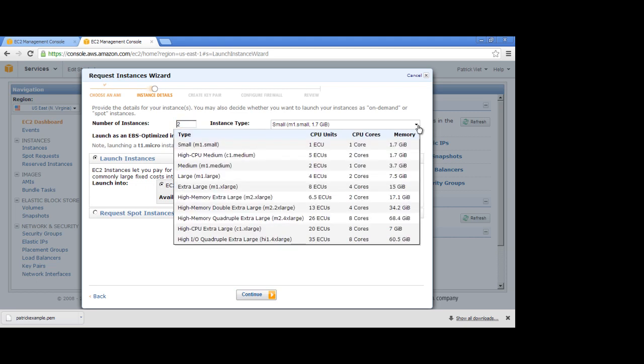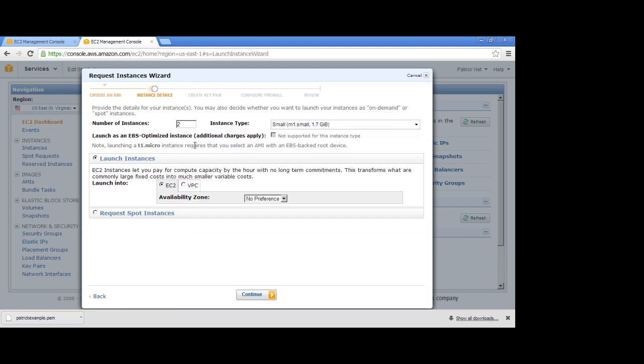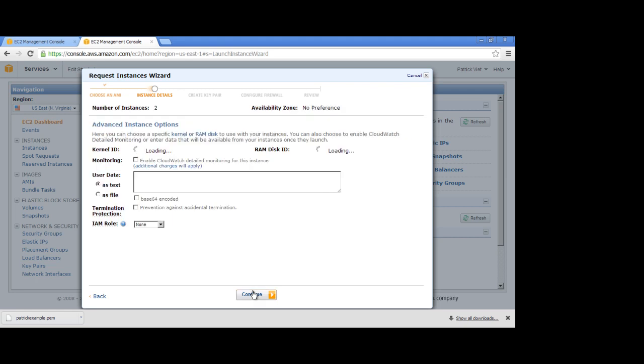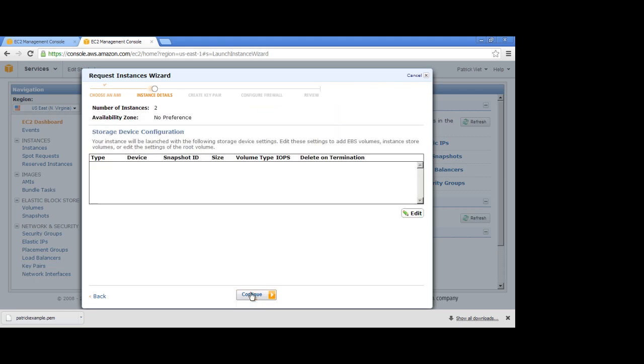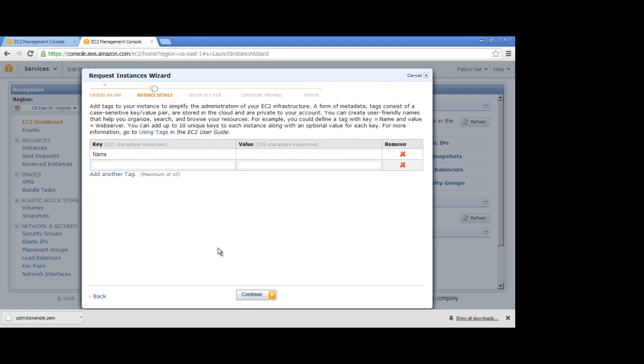Make them small. You see you have the choice between small, high CPU, medium, all that stuff. We have to make a small instance. That's just like the smallest one that still actually works. Just forget about the micro instances. Enter EC2. No preference for availability zone. Continue. Okay, next. Continue.